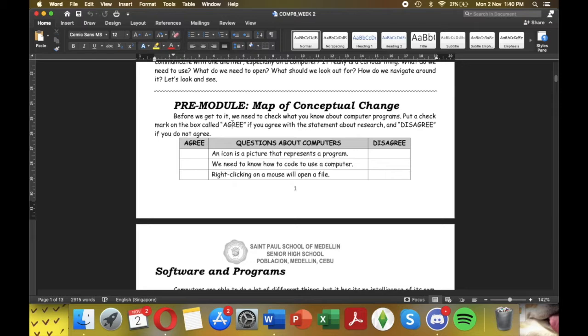Like I said, these are your assumptions before we read the module. What do you believe in with the knowledge that you have right now?